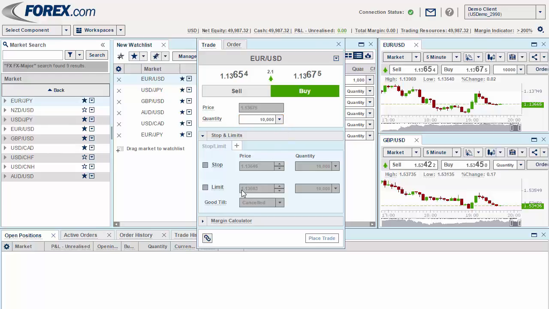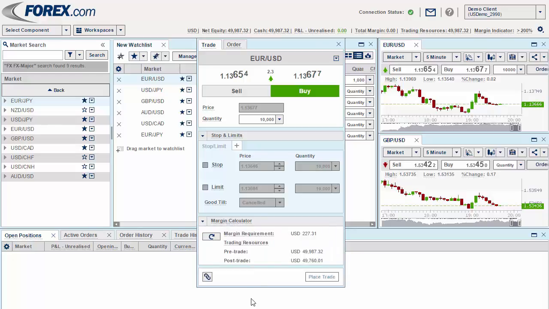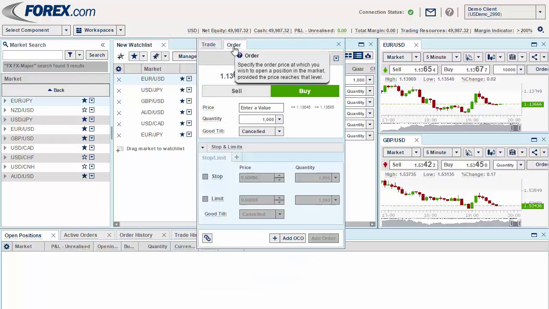And then on the bottom here, we have the margin calculator, which will tell you exactly how much margin is required for this trade, as well as your trading resources pre and post trade. Let's go ahead and open that up. So I've set my market order, but before we place the trade, let's quickly go to the second tab on this deal ticket, which is the order tab.